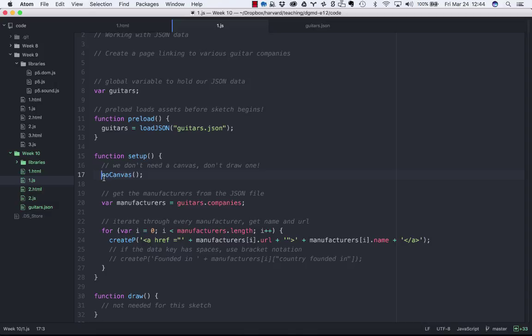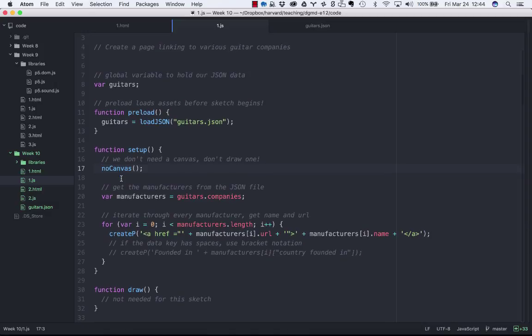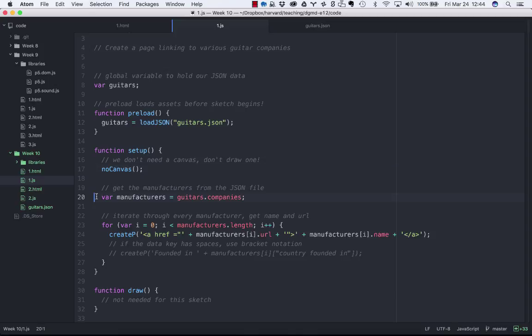I read the reference. But if you don't need a canvas and you don't want to draw one, just write no canvas as a function call. Otherwise, I think P5's standard default is to just draw a 100 pixel square canvas. If you don't ask it to, it'll do it by default. So that's one way to keep us from having to do that. Anyway, on to the meat of the problem.